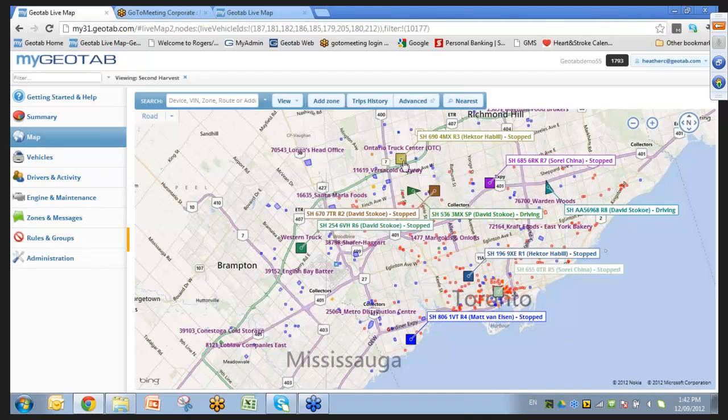You've got the square icon when they're stopped. You've got the triangle icon when they're moving. The map refreshes every, on average, 15 to 30 seconds. And the vehicles, anything that's moving, will move along on the live map for you guys. One of the biggest functionalities here in the live map is the nearest to function, which is slightly different.